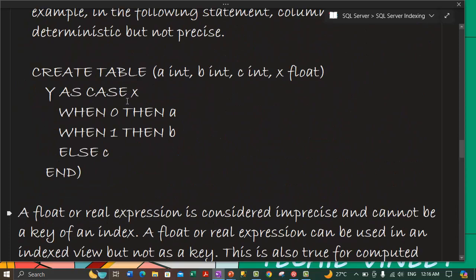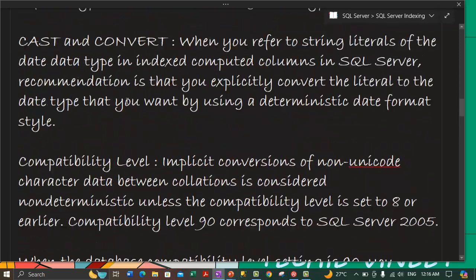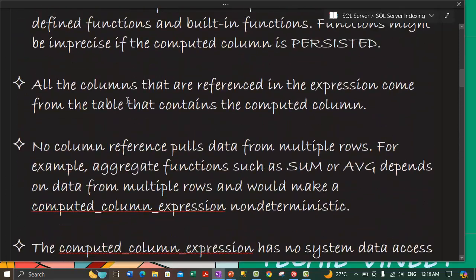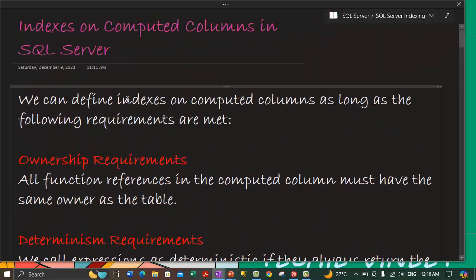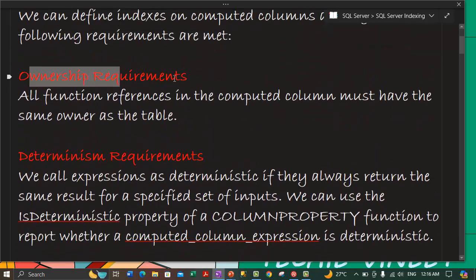All right, you can write down the notes while I'm explaining them. So let's start with the ownership requirements. Basically, ownership requirements, let's read under that.